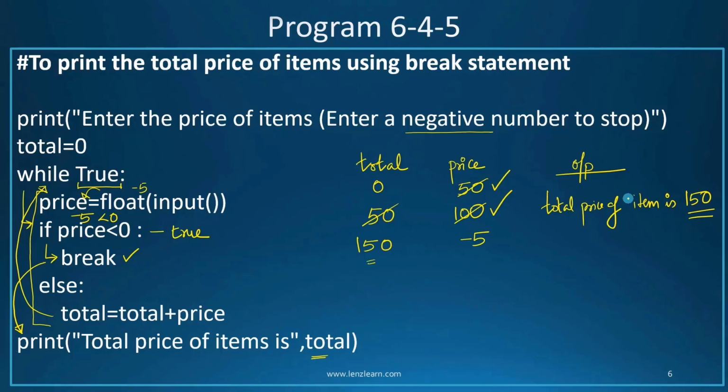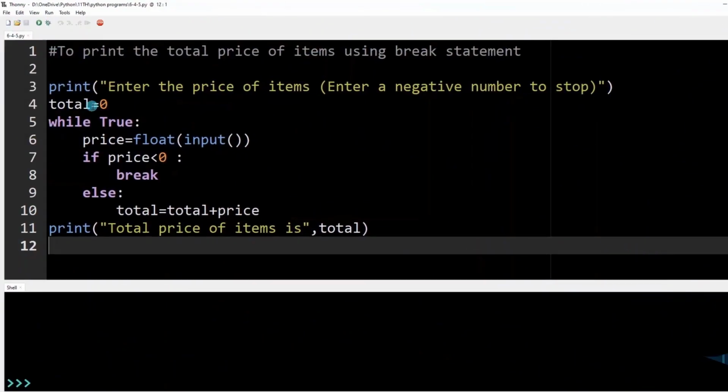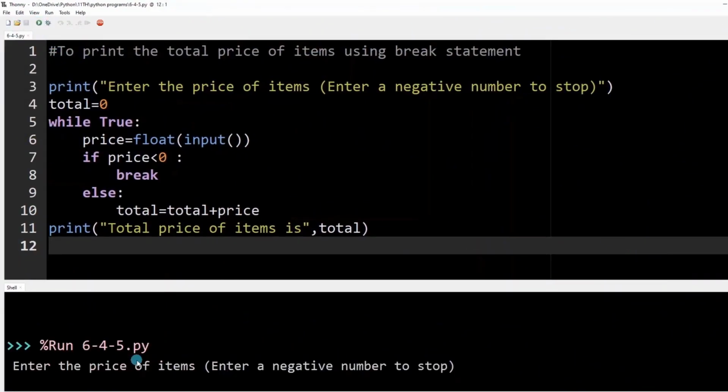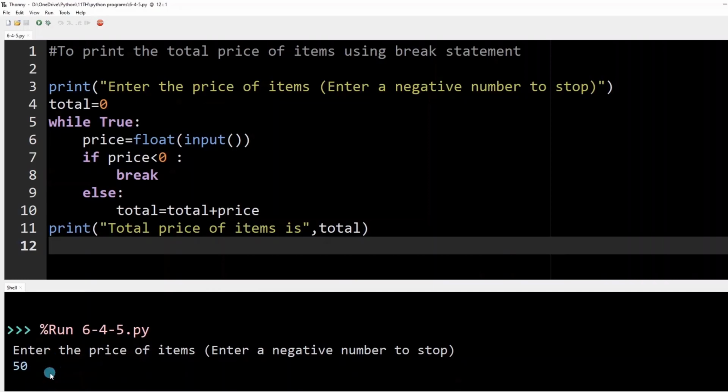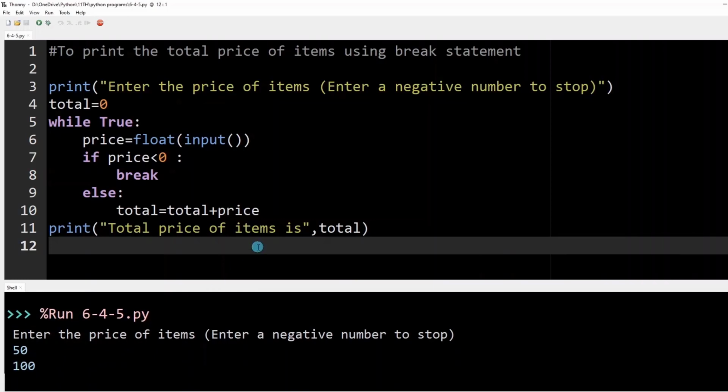All right, so now let us run this program. Now we have the program. I will execute it. Now it is asking for the input. So I will enter the price of the first item, 50. I will press enter. Now it is waiting for the second value to enter. All right, so now I will enter the price for my second item, 100. Now it is waiting for the third input.